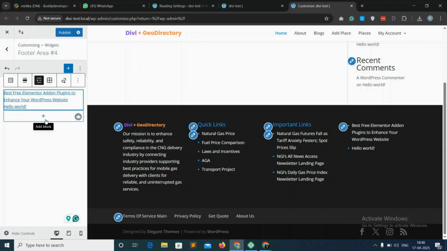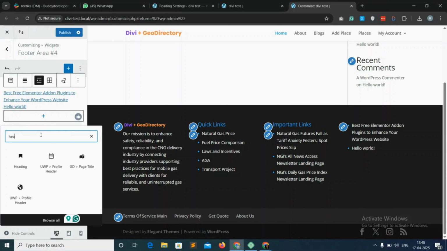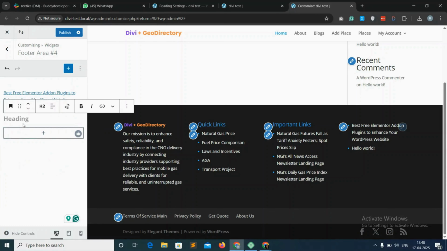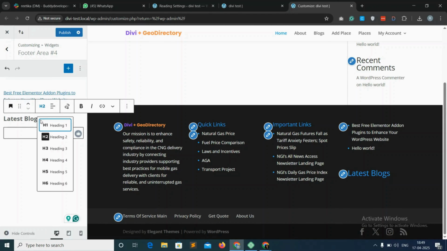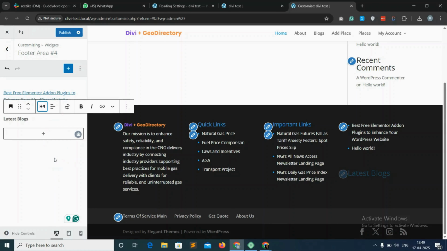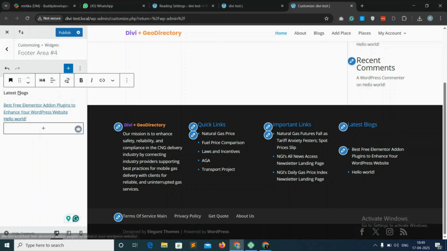Now we will be adding a title to it, clicking on the plus icon, then taking the heading, then edit it to latest blogs. Then changing H2 to H4. Then we will drag and drop it above. Then we will publish it now and check it in the front end.